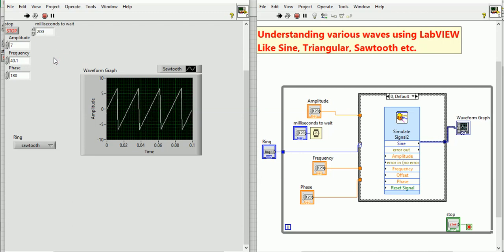Okay, so that's how you can understand various kinds of waves using LabVIEW programming. Thank you. I will stop the program.